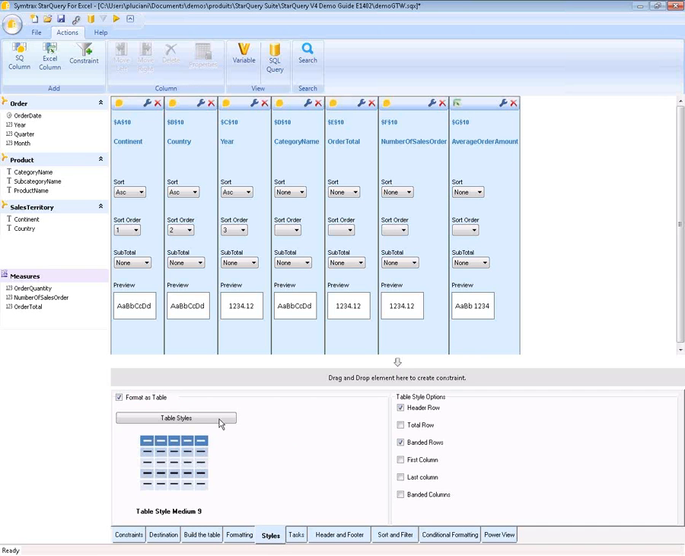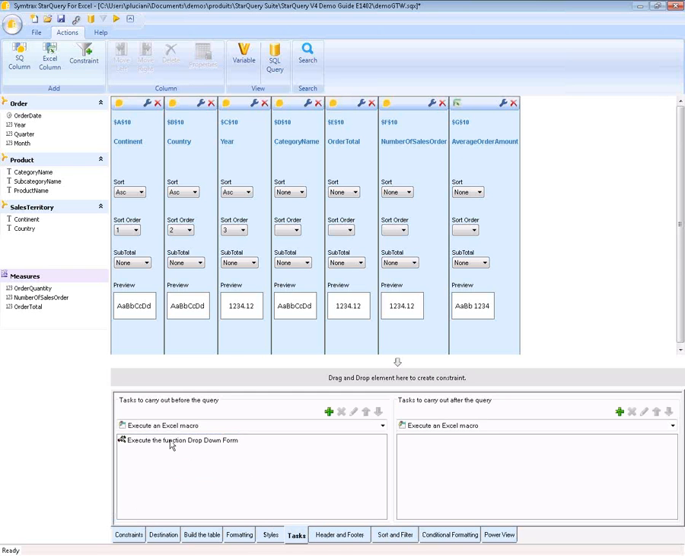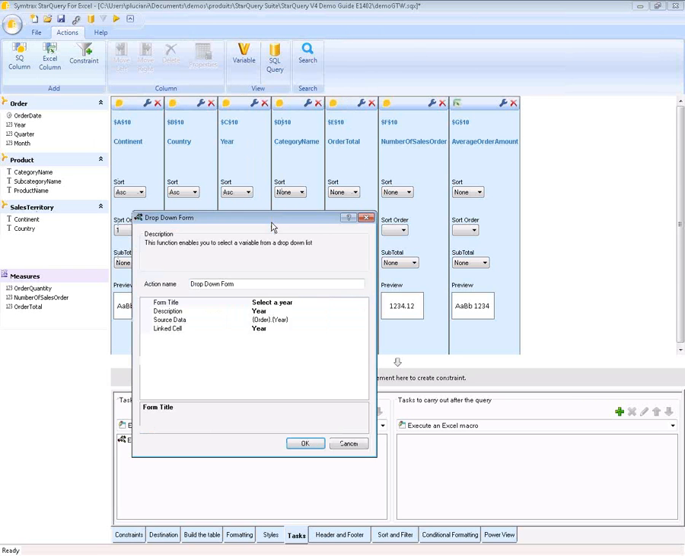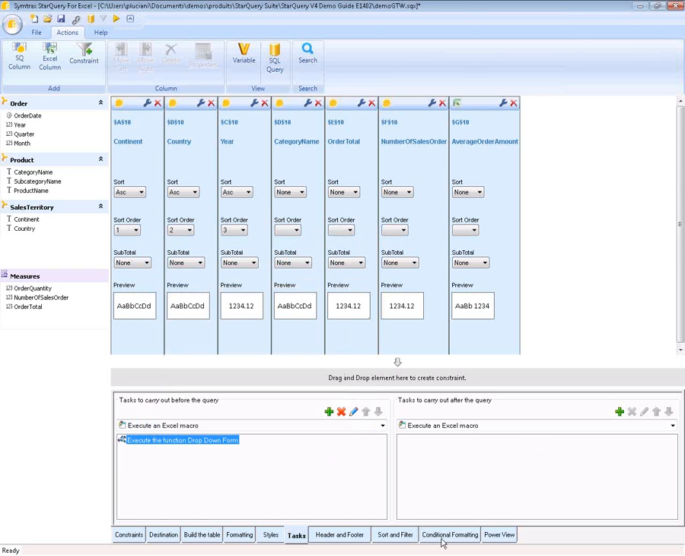There's some style also that I chose, and in terms of tasks, I decided to create a form before launching the query, which will allow me to select a year, and that's about it in terms of tasks. Then we'll create a conditional formatting in Power View. We'll see that just after that.